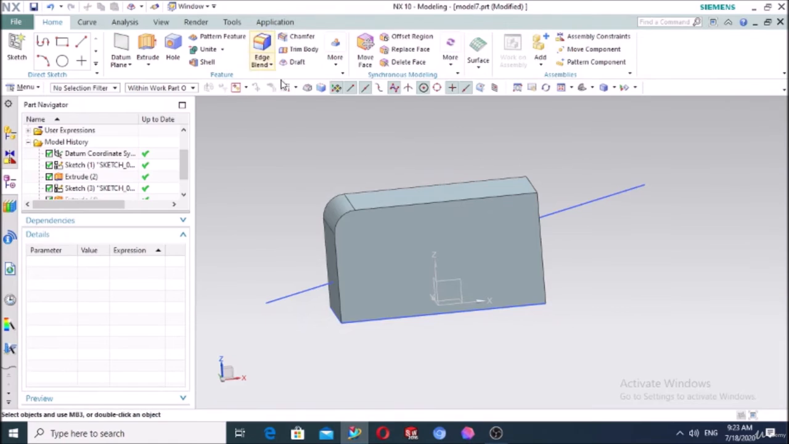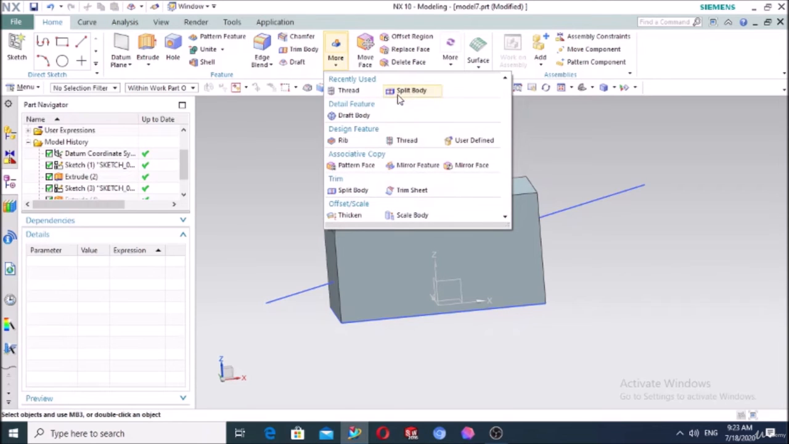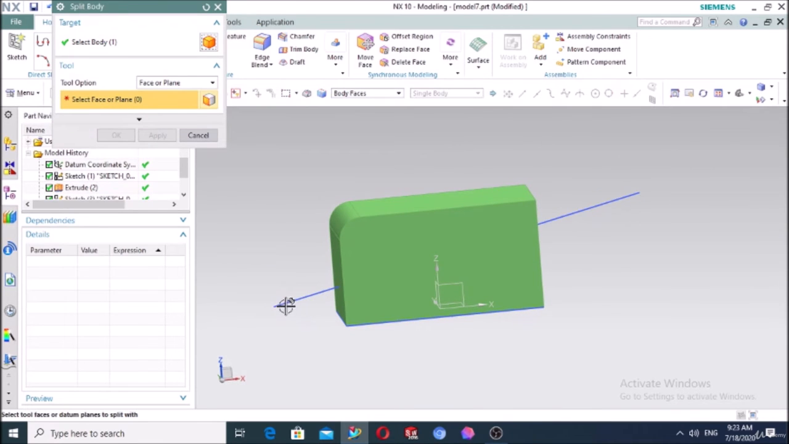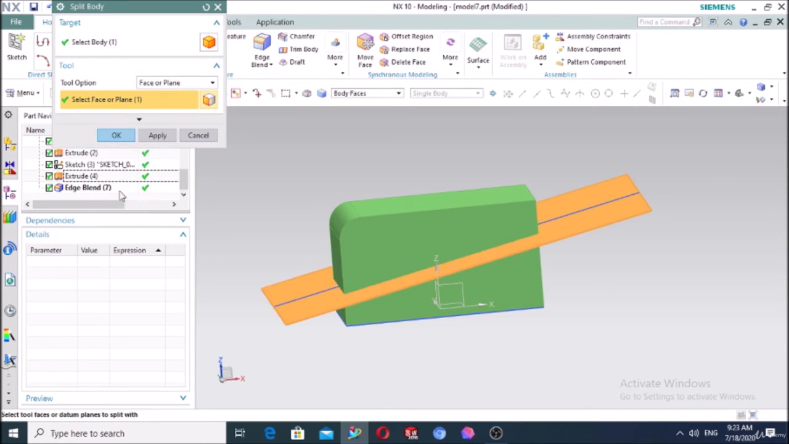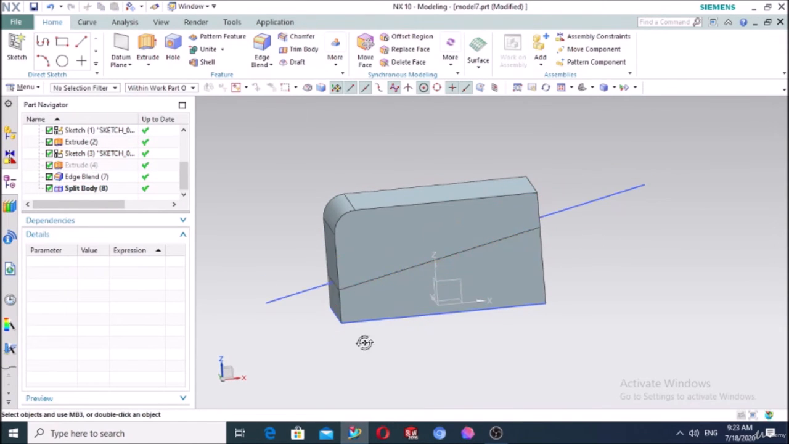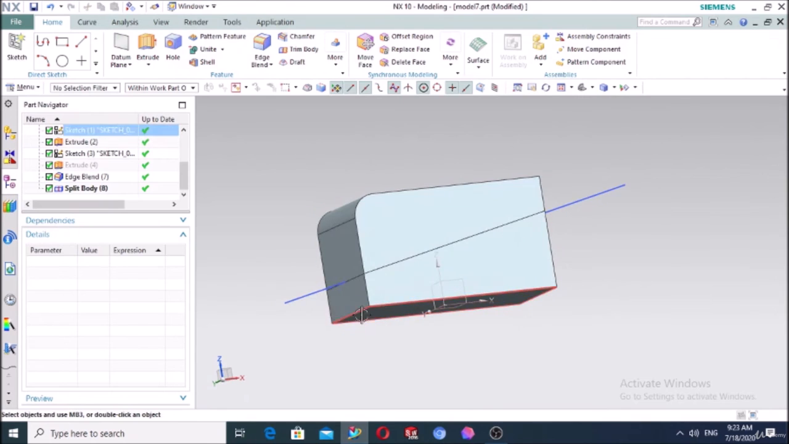Now in this case, for example, firstly we have to split the bodies. In order to split the body, open the more menu and split the body, select the body and select the face, in this case this face that's already defined, and okay, let's hide this. So the body is split in two parts.